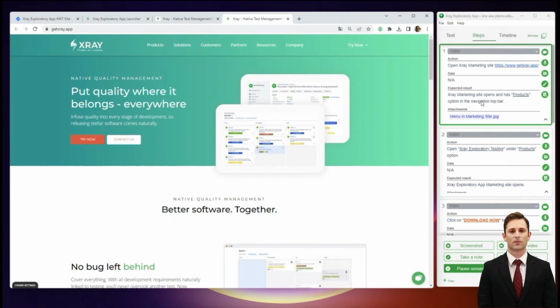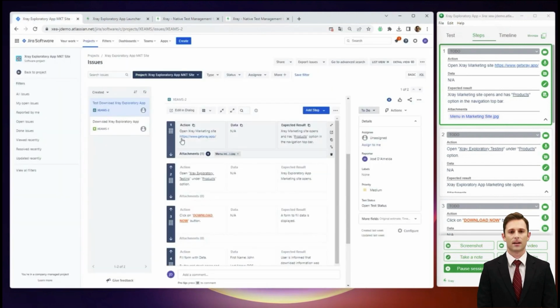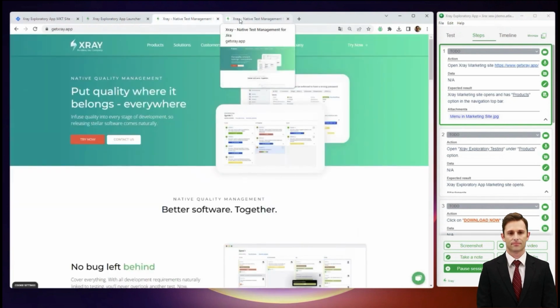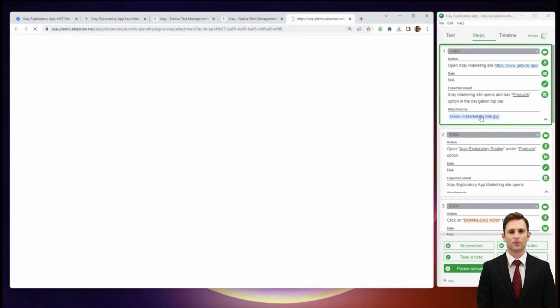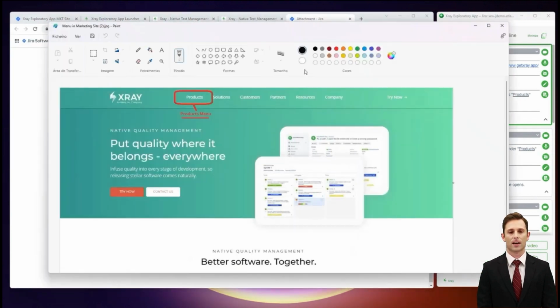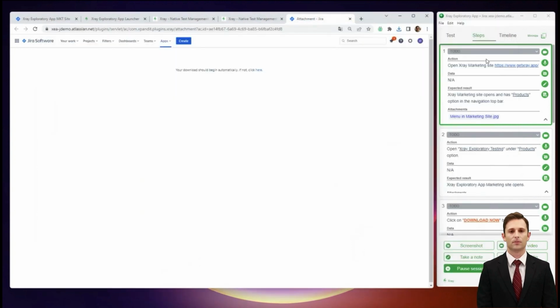In this step, we have here the attachment that we have it also here. So I am going to open it and it will work as a guidance for the person that is executing the test. So if I open it, the attachment shows an image of the product entry page that is being referred on the step. So no deviation is detected, and I can mark this test step as passed.